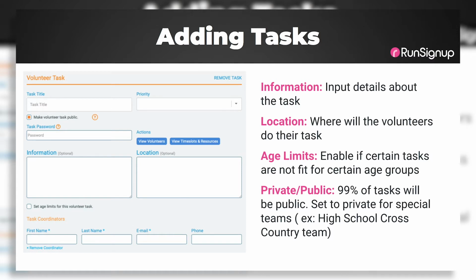You can make the task private. This is rare. I would say maybe 1% of your volunteers you will need to do this for. An example would be if you had a high school team that always does that one water station every single year. You can make your task private for that and then send that directly to them so they could have a password to get in and register for your specific task. That way you're just making sure that your water station is covered by that team.